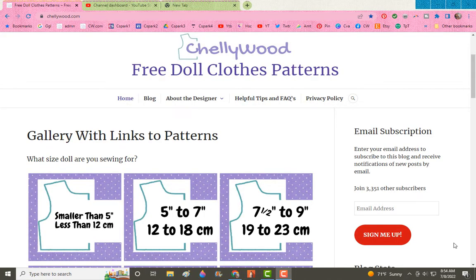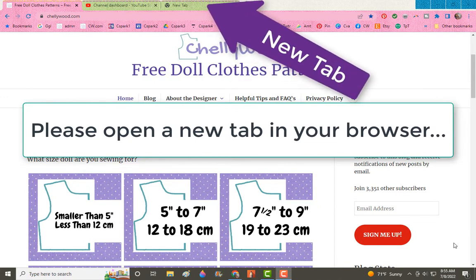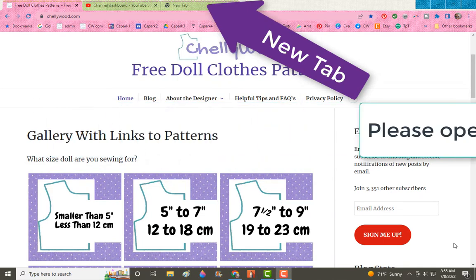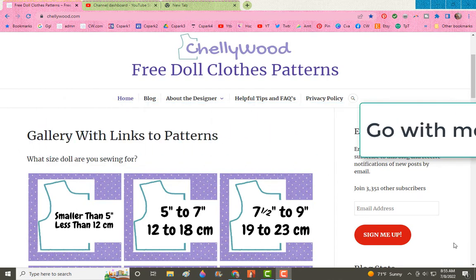You may have stumbled across my tutorial videos and wondered, how do I find the right pattern for the doll I'm sewing for? So I'm going to take you on a quick tour of shelleywood.com, my website, so you understand how to find the exact pattern you need for your doll.